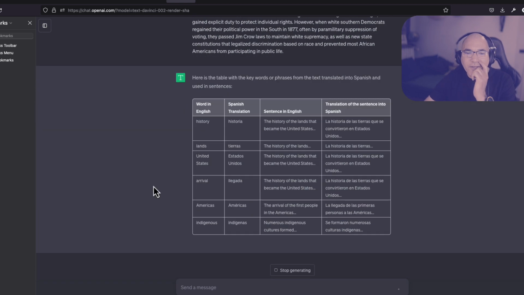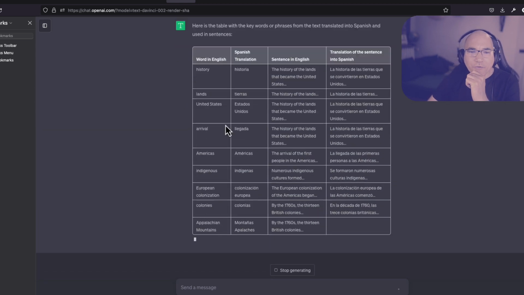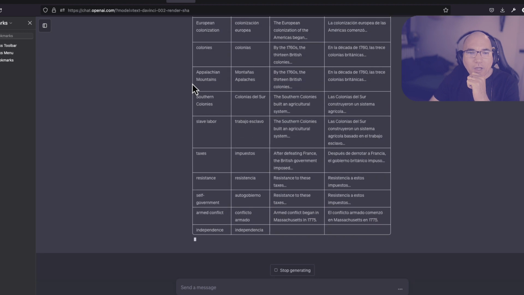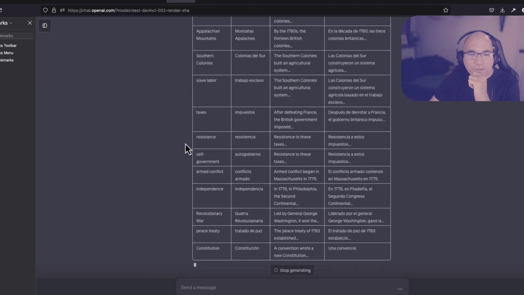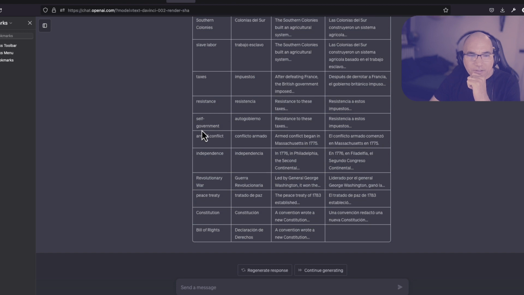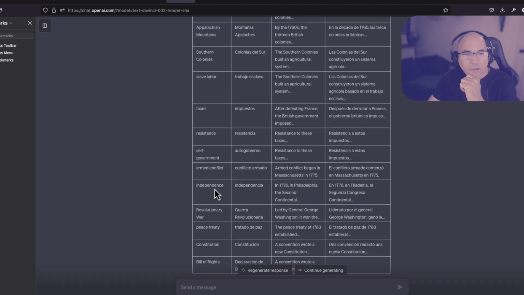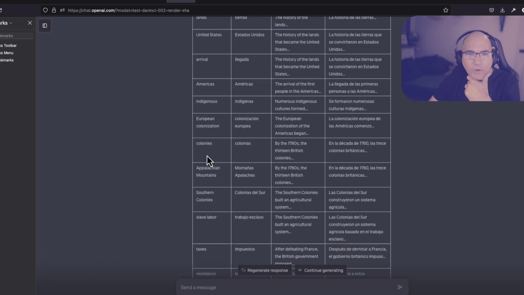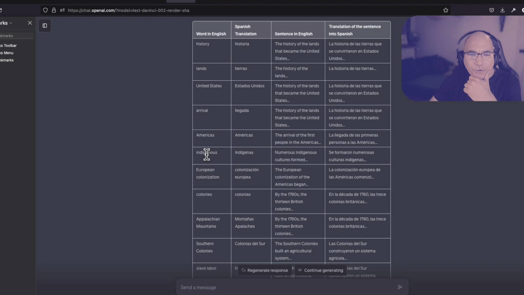And you can see, guys, we have the table here. We have history, lands, United States, arrival, indigenous, colonies, taxes, resistance, self-government, armed conflict, independence, Revolutionary War, peace treaty, Constitution, Bill of Rights. For example, no new words for me. I know all these words, but it could be useful for you. It depends on the article that you're copying.